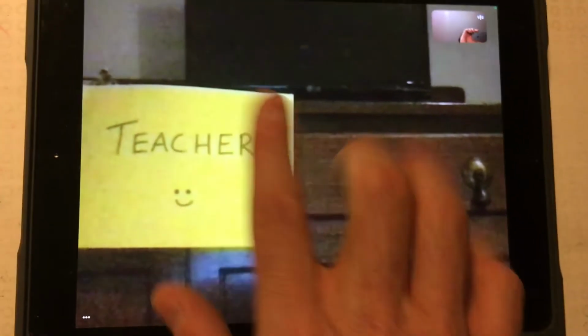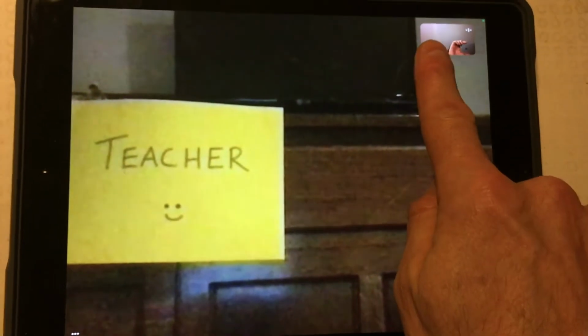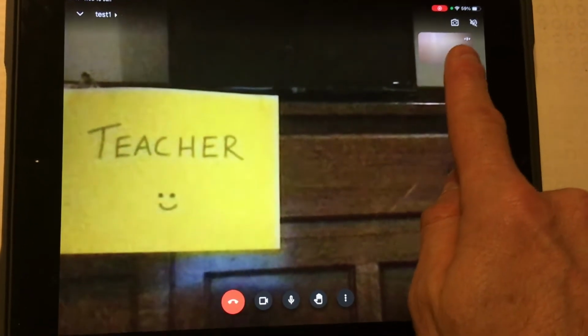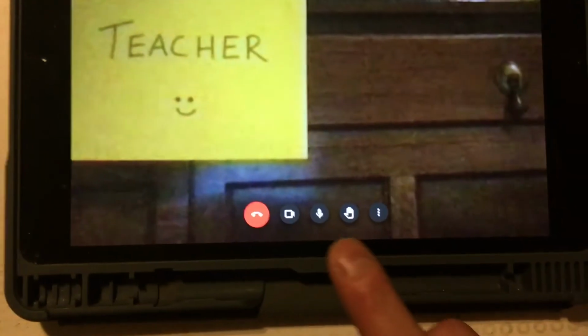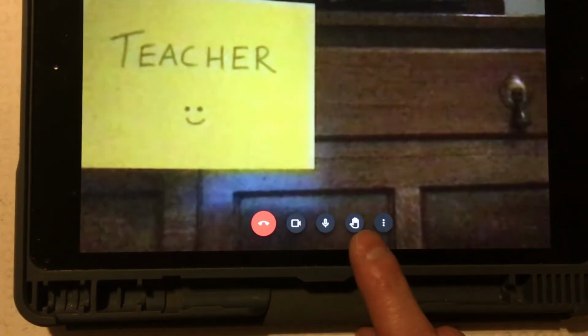As you can see, I'll mainly see the teacher screen. So the teacher will be right here. You will be in the top right hand corner over here. There are a few differences to the controls. You'll have to try and familiarize yourself with those. Mainly down the bottom, they're still visible down here.